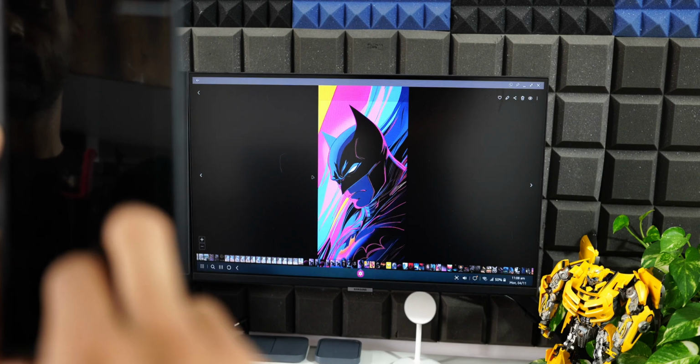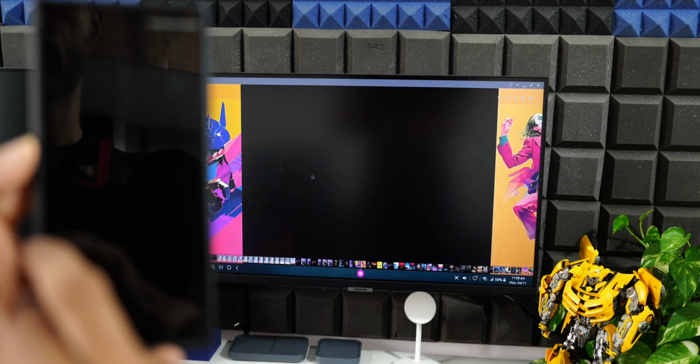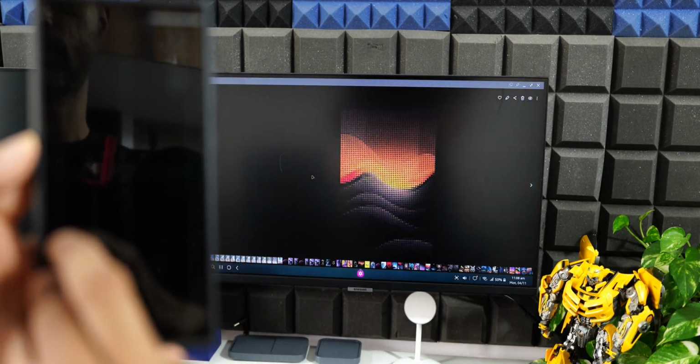You can open any of the applications, like you can open gallery, you can watch your videos inside your gallery, you can open some of the images inside your gallery, and it looks pretty nice. You'll also be able to use any other third-party applications on the larger screen using Samsung DeX.